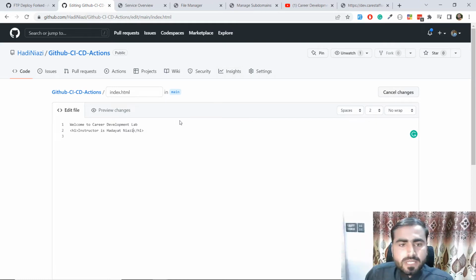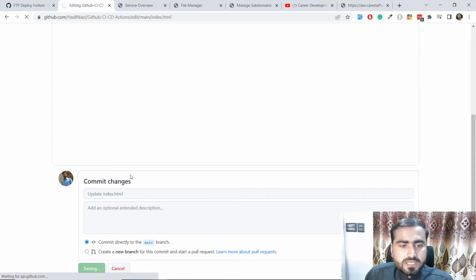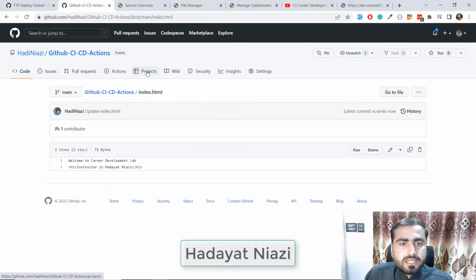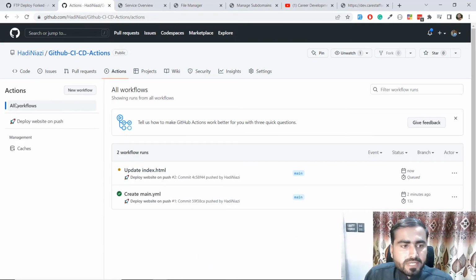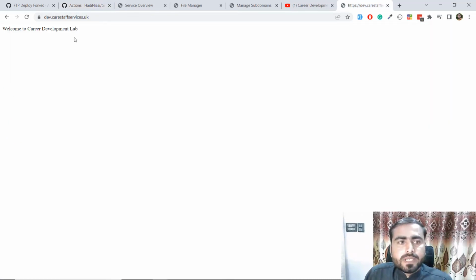Okay, paste this, and click on commit changes, and it will update our file. Instantly click on GitHub Actions, and yes, it's now updating, and later it will show us a message that it's updated on the server. Let's keep an eye on this one. Yes, it has started processing, and it's successfully deployed. Let's go here and refresh, and it will show the updated file. And yes, instructor is Hadayat Niazi.